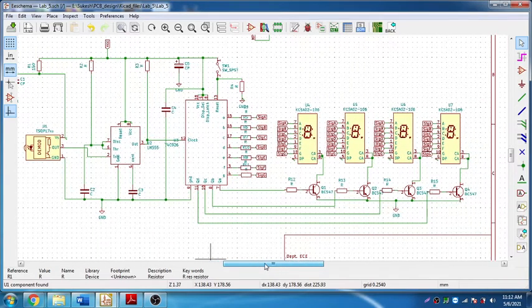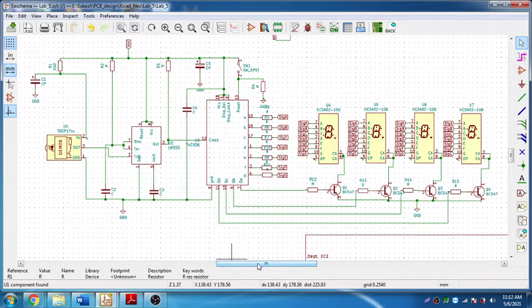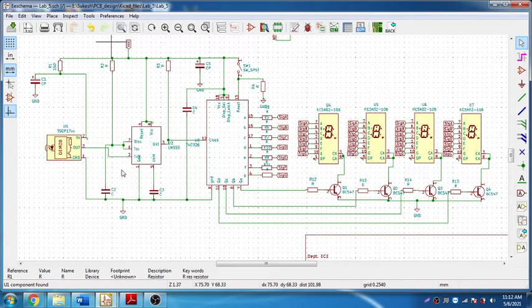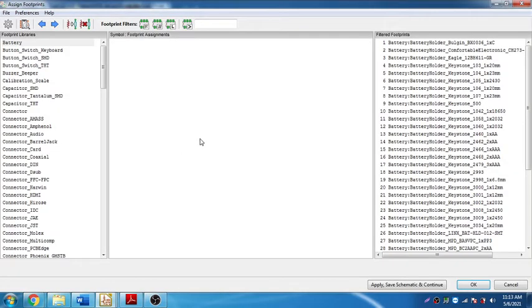So we have already completed the schematic. Now let's start with the footprint assignment. After the annotation of the component, the footprint assignment is done just by looking at the assign footprint. So you can just open this window for assigning the footprints, and you can see automatically the footprints of the components will be listed here.